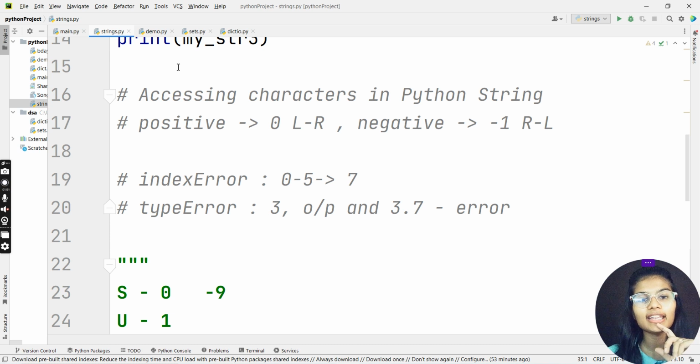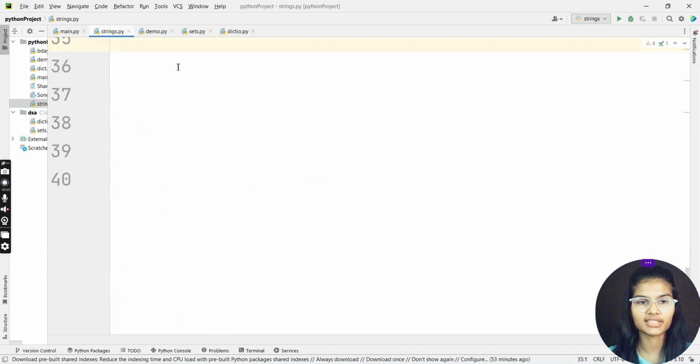The index error is like if you have a range of indexes from 0 up till 5 and you write a number for the index which is 7, it will give you an index error. It means that this particular number is not present in your range. Type error is the second one. In that case, you can mention only integer numbers. If you mention an index number as a decimal or a complex number, you will get an error which is a type error, right? That we have discussed.